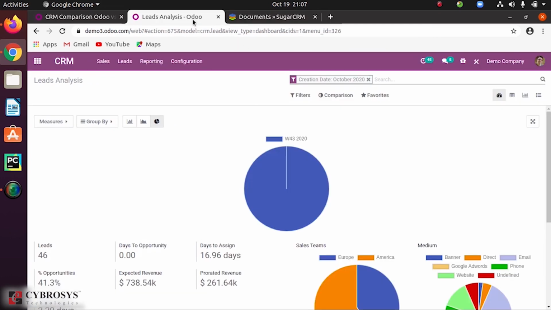So if you look at Sugar CRM as well as Odoo CRM, we have seen certain features, or the basic comparison in the user interface and all. So these are the little comparisons that we have done on Sugar CRM as well as Odoo CRM.